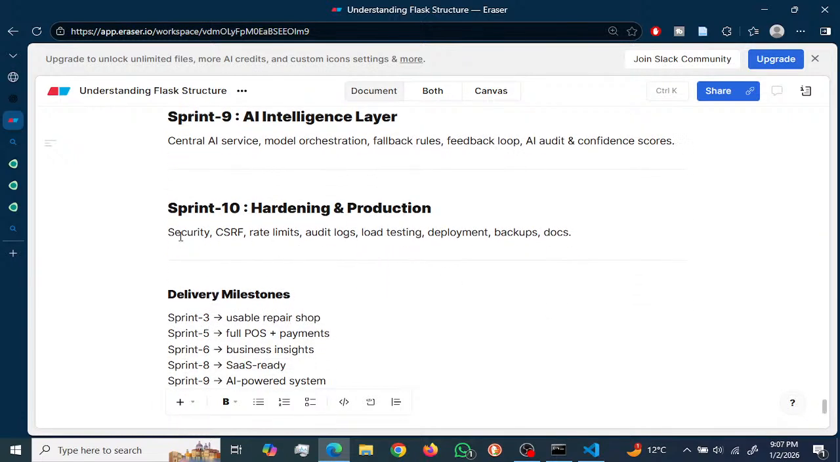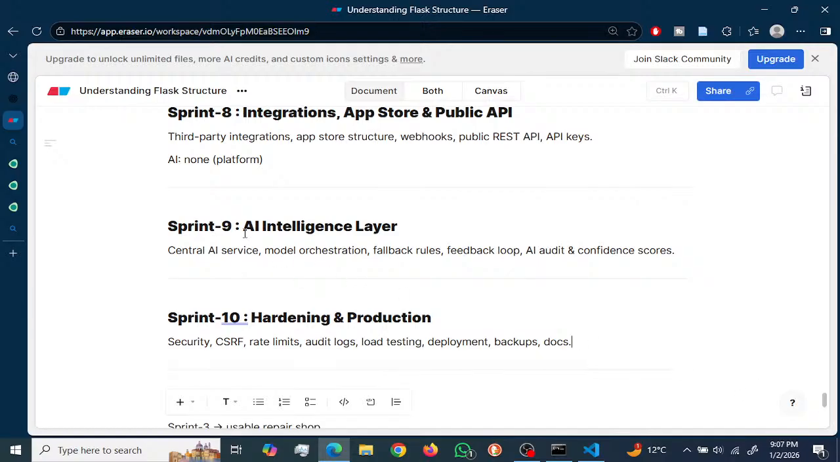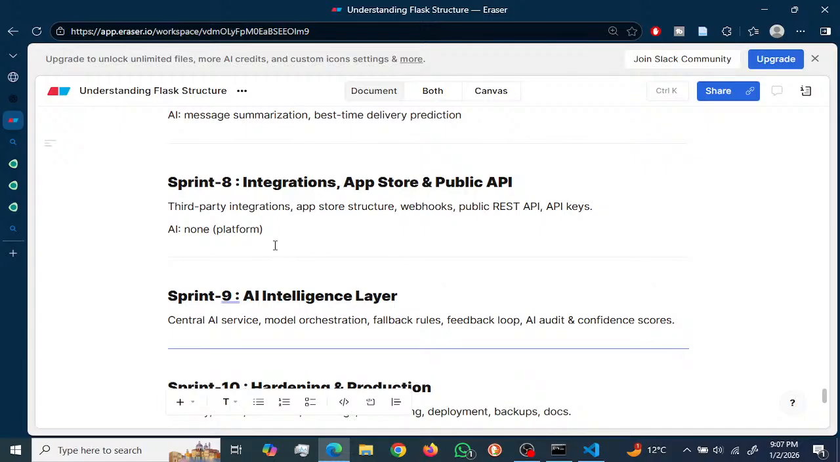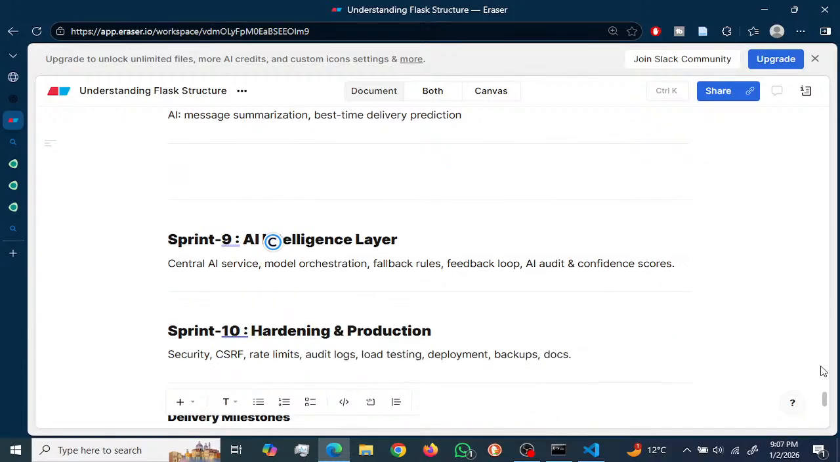Hardening and production: security, CSRF, rate limits, these are very important. Load testing, deployment, backups and docs. AI intelligence layer, I'm not doing this.